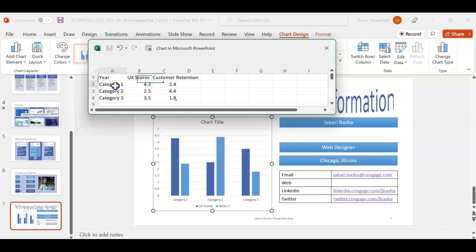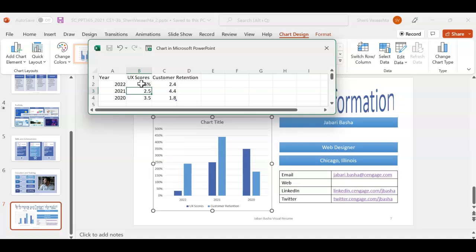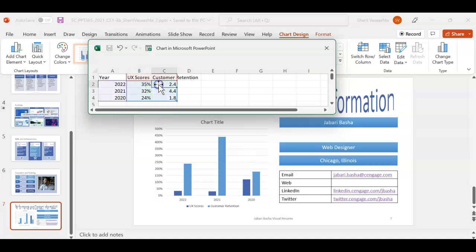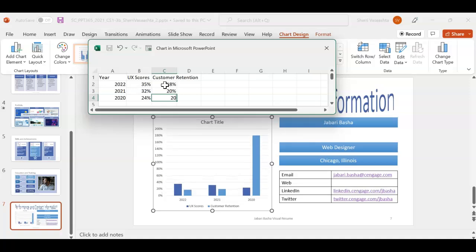Like that. Okay? Then for category 1, we're going to put in 2022. For category 2, we're going to put in 2021. For category 3, we're going to put in 2020. And then 35%, and then 32%, then 24%, then for customer retention, 18%, 20%, and then 20%. Okay.